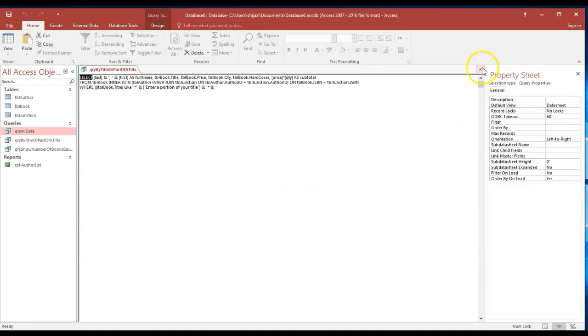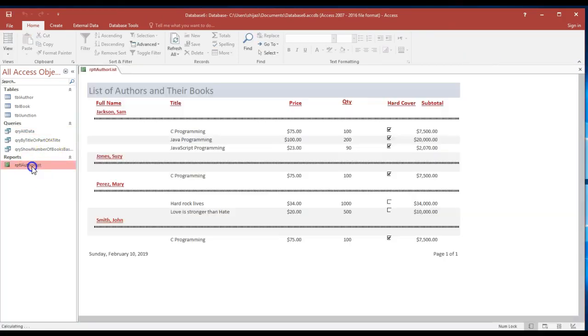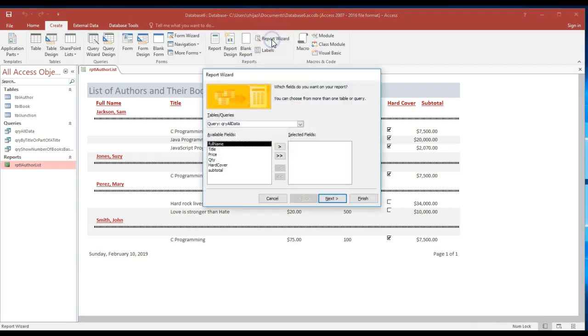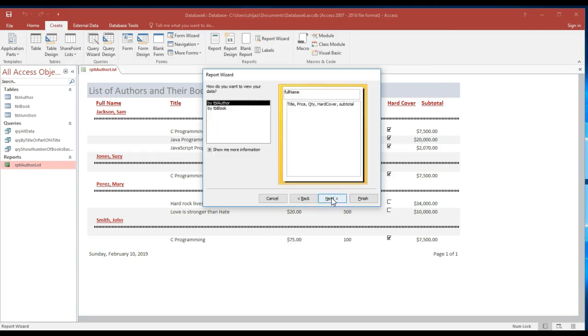You always close that query. Always you're going to be able to see this. There we go. So let's go ahead and create another report using the report wizard. Always there is tweaking. I'm going to move everything and say next. And now we're going to do some stuff here. We're going to do the title of the book.